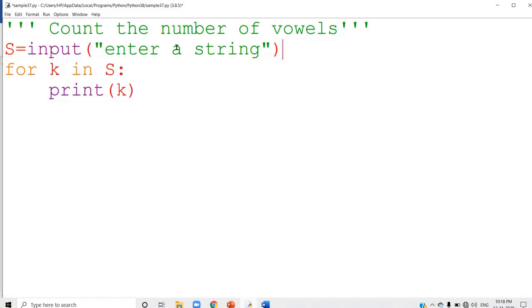String cannot be converted into integer. So string means it's a sequence of alphabets. It's not a numeric number, so which cannot be converted into integer. So that is why I didn't use int over there. I don't want to convert that into integer because it is a sequence of alphabets.